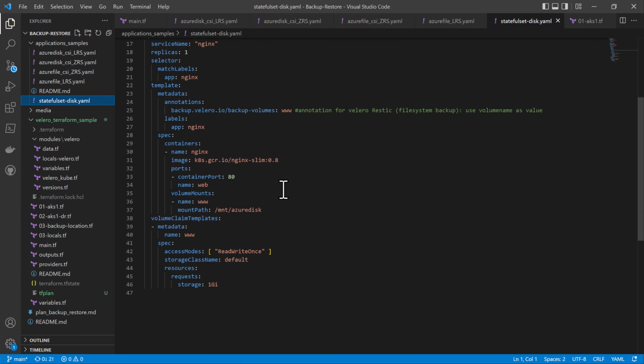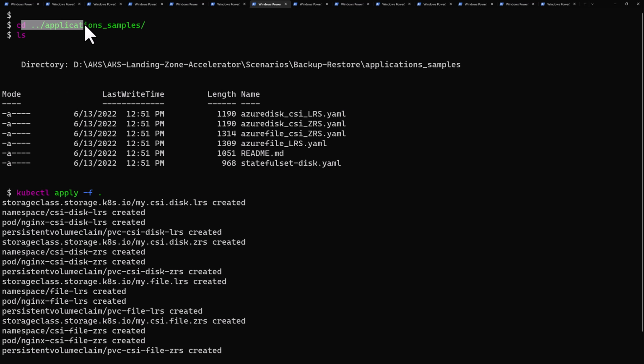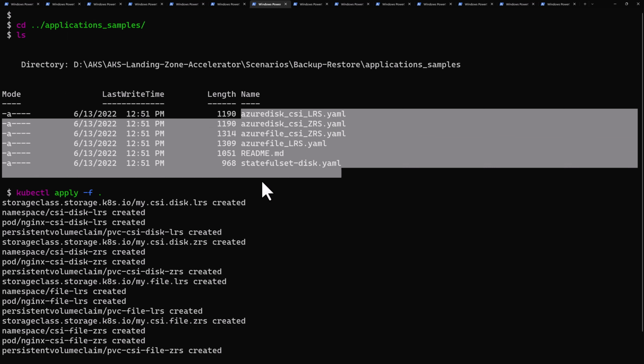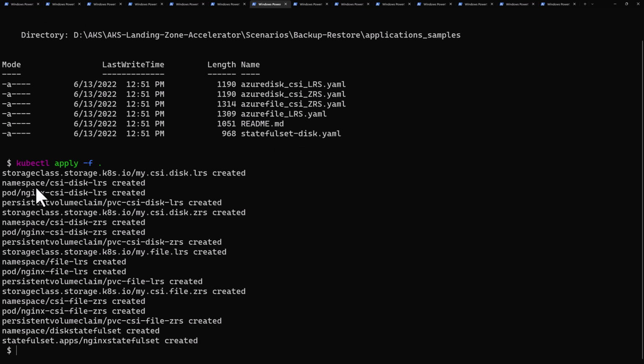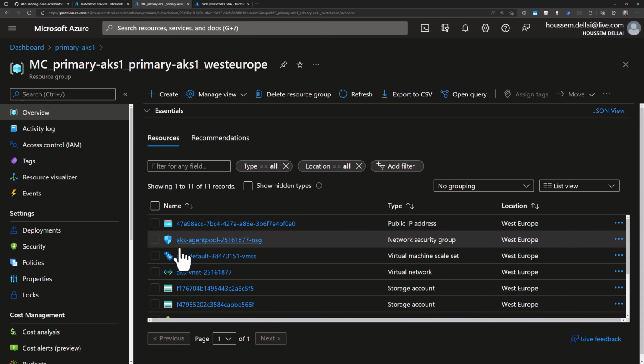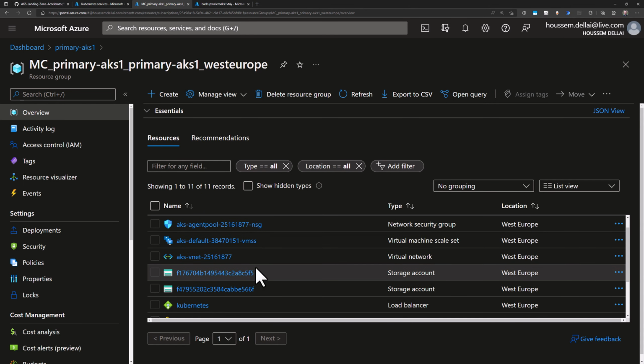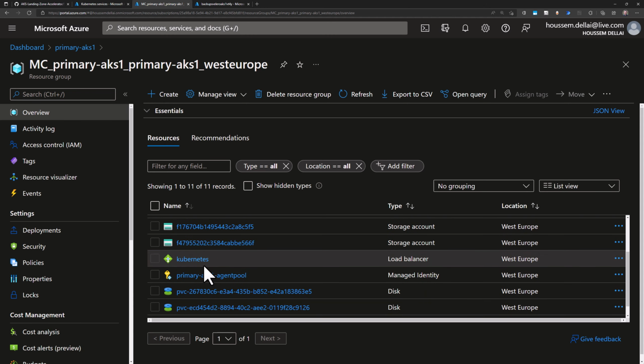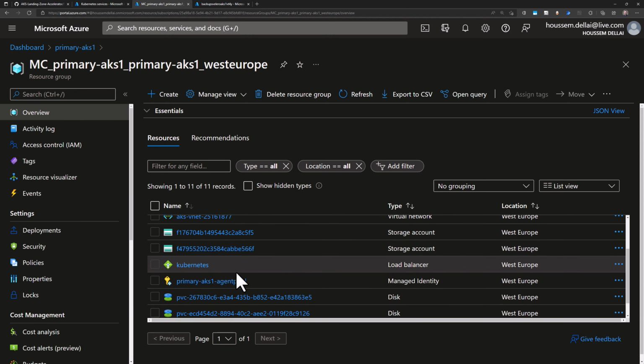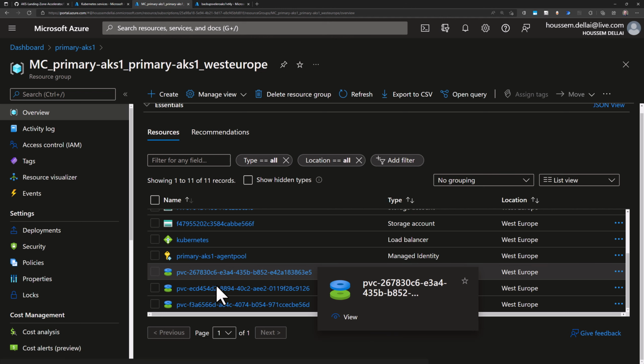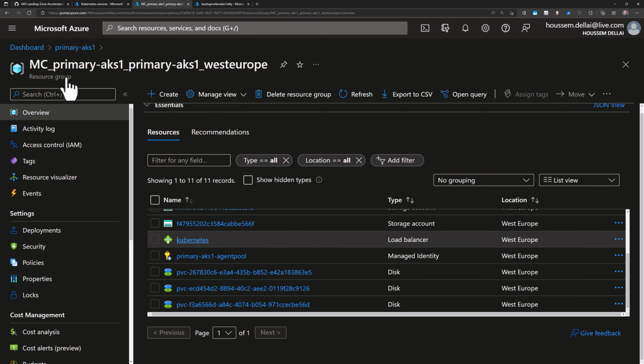another PVC. So here I cd into that folder, and then I'll apply all of these YAML files into my primary cluster. Once that's deployed, it will deploy all of these resources for me. So once these resources are deployed, it will deploy the pods and also the file shares inside the storage accounts, and then the persistent volume claims or the Azure disks inside the managed cluster, or inside the node resource group for my AKS primary cluster.